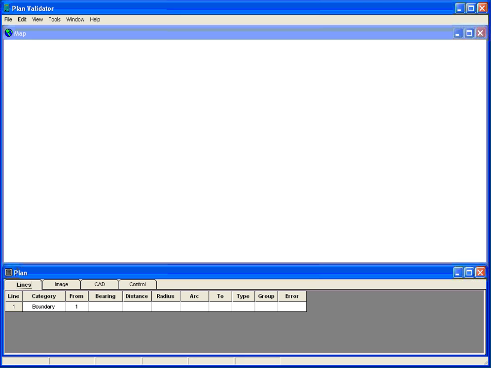So let's get started. If we look at Plan Validator when it starts up, it has a few different areas to have a look at. Across the top we have our commands. We have a map window which occupies most of the window, and then we have a plan grid for entering the information, and some status bar messages on the bottom.